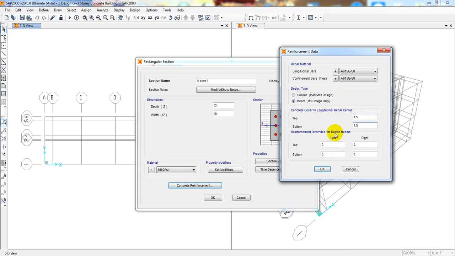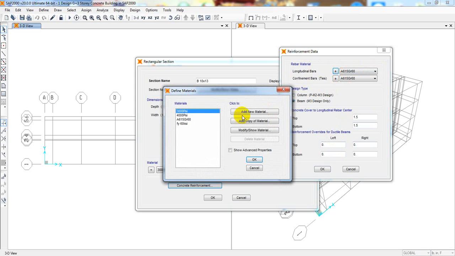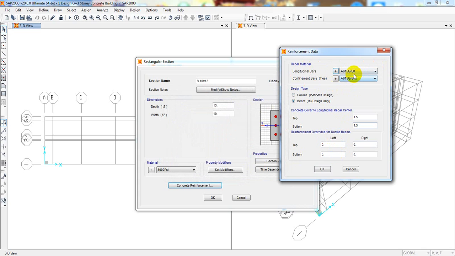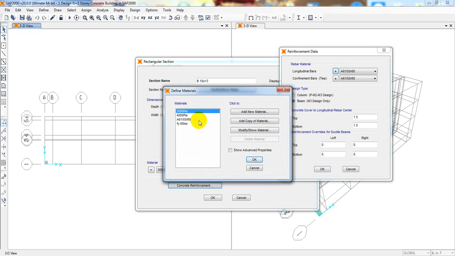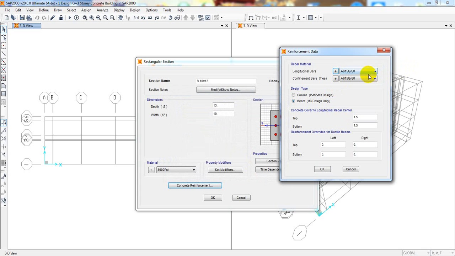When it's done, for the reinforcement overwrites for ductile beam, I'll not use anything here. From here we have to select our reinforcement bar section. I'll click add, then from here I'll use Fy 60 ksi, then OK, and apply, then 60 ksi, then OK.